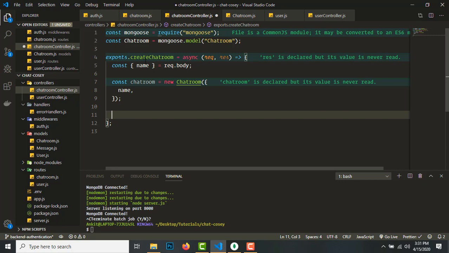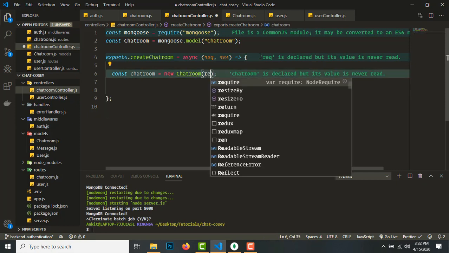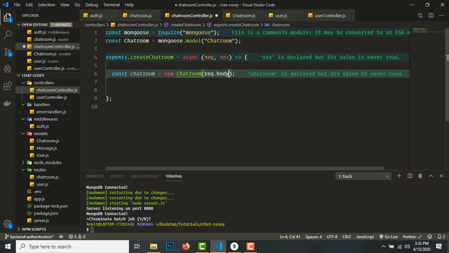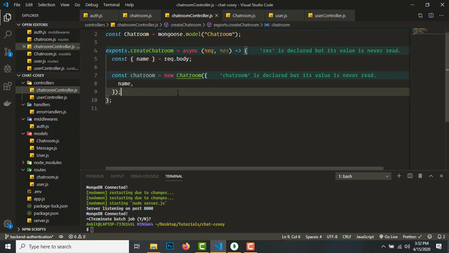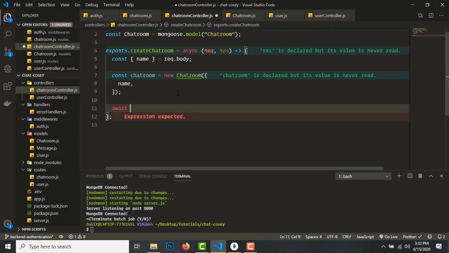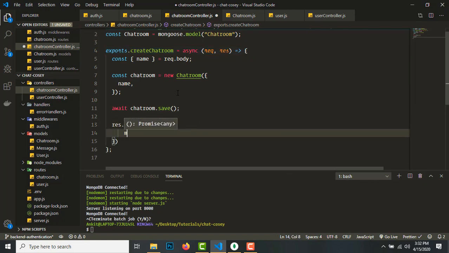You can skip this process like this. We can make it even simpler by just putting the request body over here. But I don't prefer this because it's bad for readability. So this is how we'll be doing it. We'll await chatroom.save. Then in the response, we'll pass the message: chatroom created.